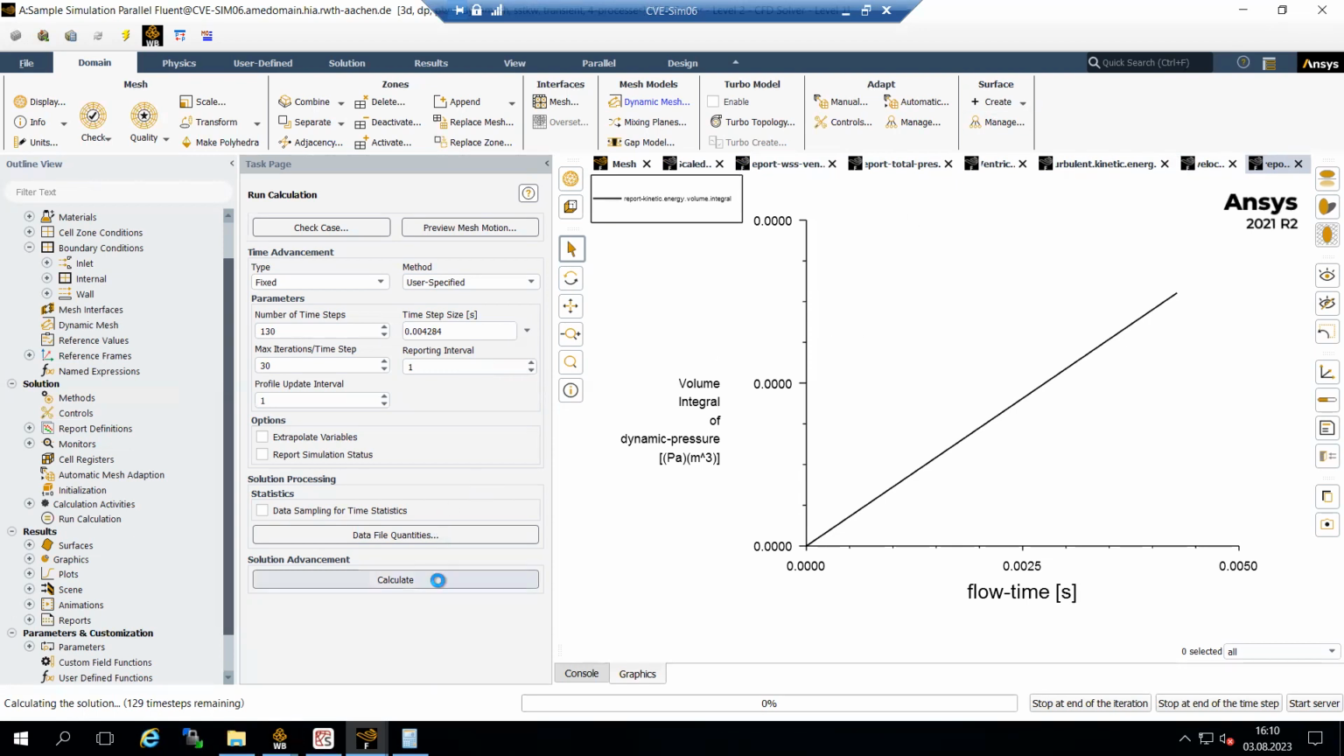So yeah, that was a short introduction into the moving mesh setup with ANSYS Fluent. I hope this video was helpful, and have a nice day.